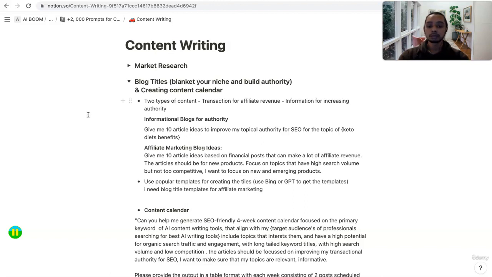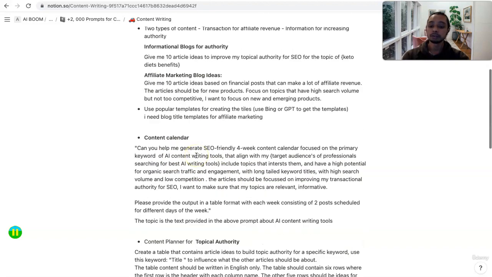So that's the second class of blogs that you're going to write, or any form of content actually, which includes transactional content. So you can give different ideas, you can give different prompts for different use cases. Give me 10 articles to improve the topical authority for SEO of the topic of keto diet benefits. Give me 10 article ideas based on financial posts that make a lot of affiliate revenue. So here I'm specifically talking about ideas that can get me the affiliate revenue.